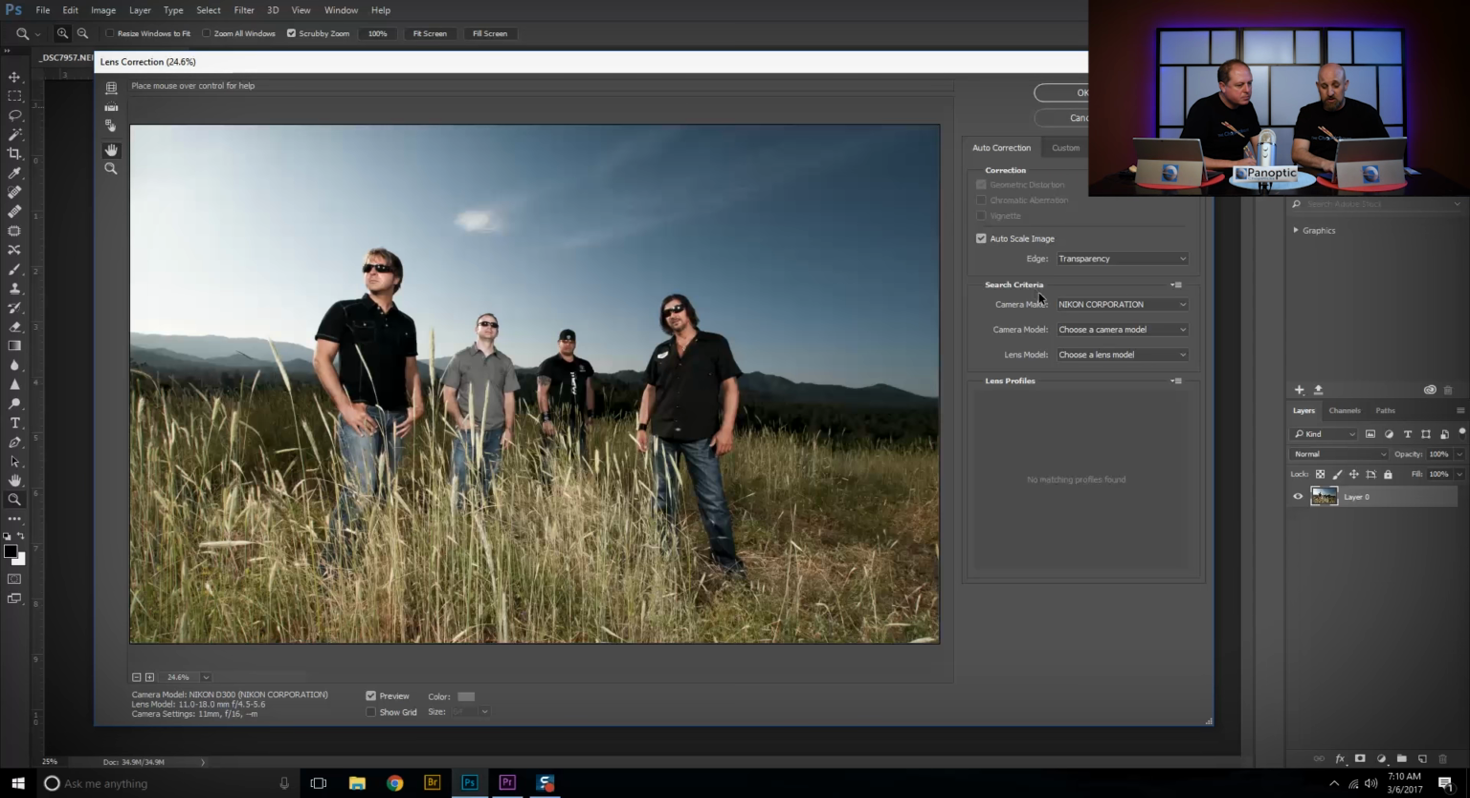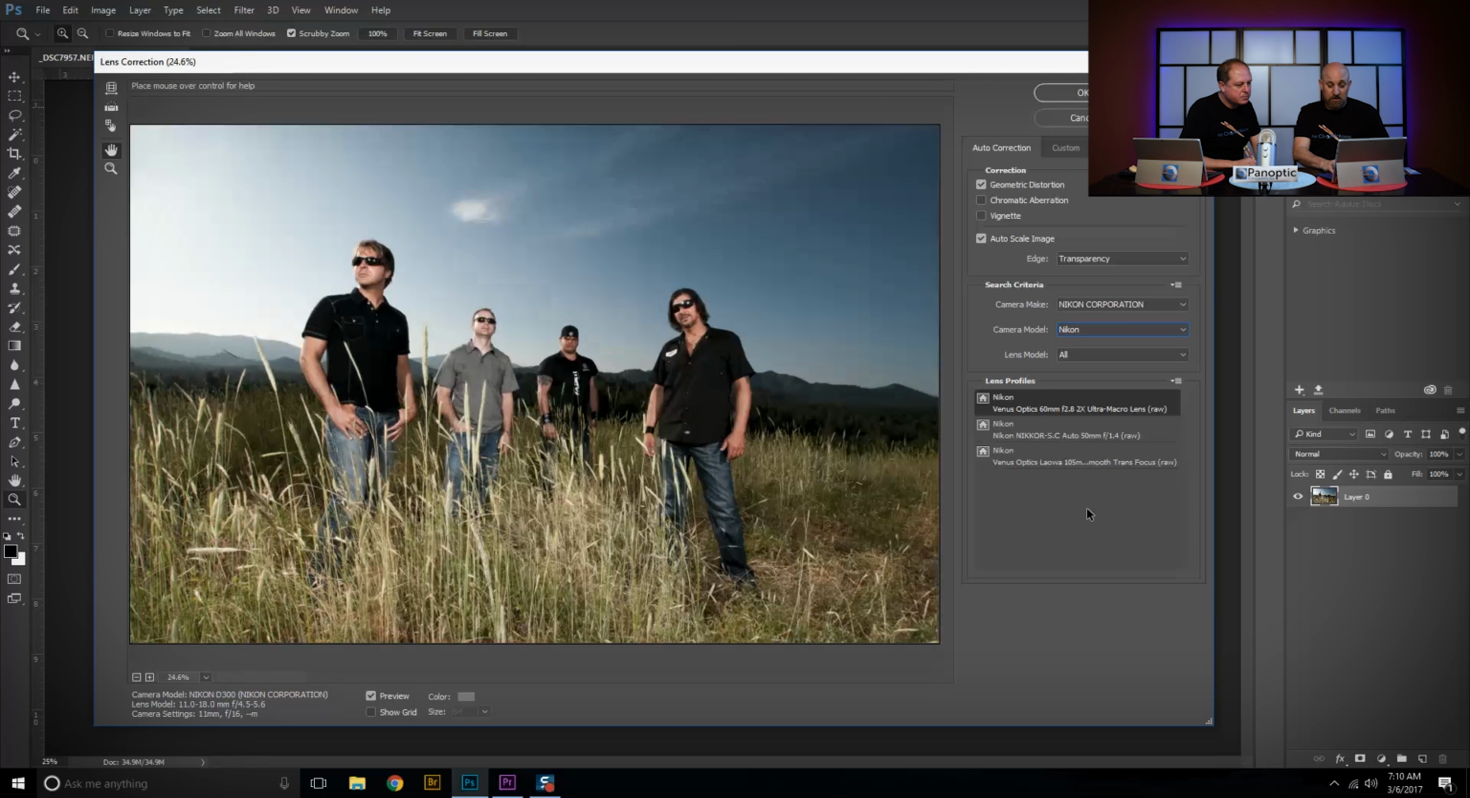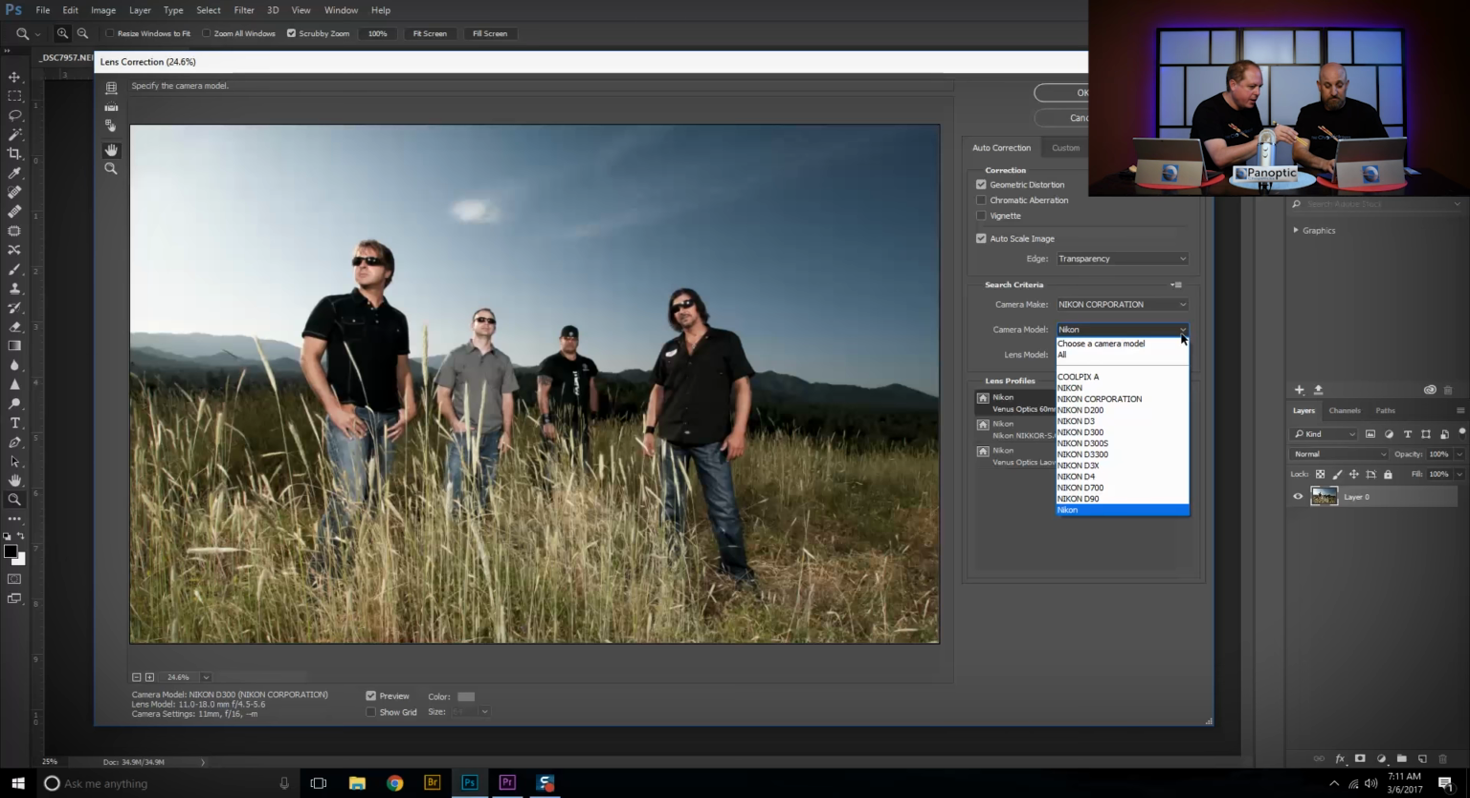It already knows that my camera is going to be a Nikon. I can come down and select what model of camera we've used. And then it gives me this list of all of the Nikon lenses. But when you just selected the camera, you noticed it moved. The image actually changed.